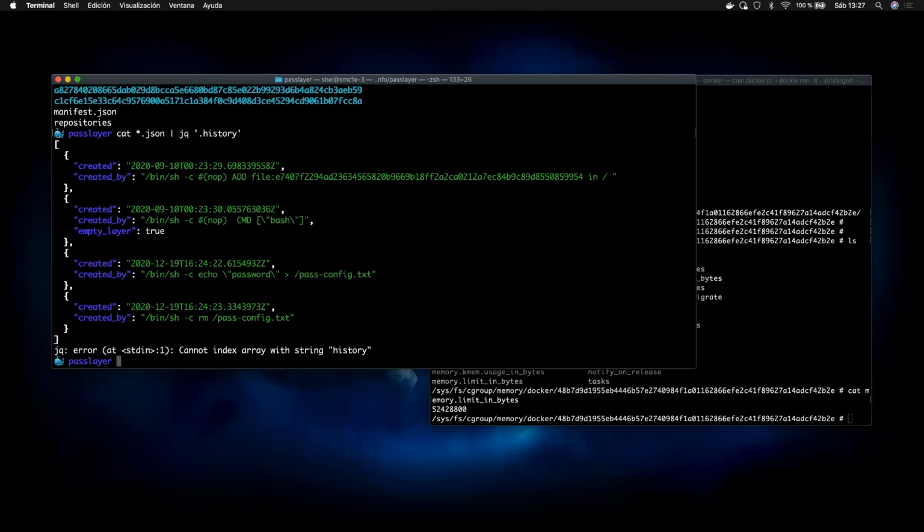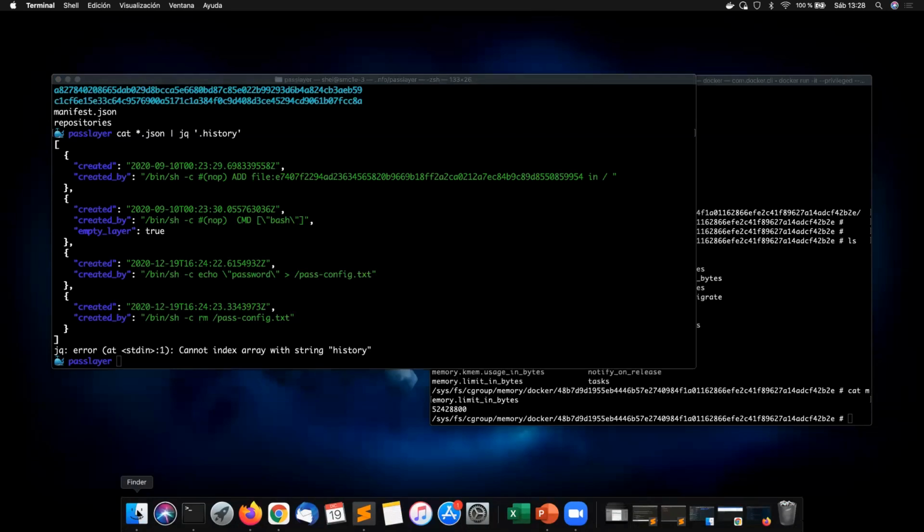But let's suppose in a more real scenario that we cannot see the content because there is no echo. It's just copying, for example, the path config from a local config file. So in this command, we cannot see the content. We just can see that there is a path config, but then it's removed. So we want to know the content, but we cannot see it from the Dockerfile or from this history command. So we can decompress the layers.